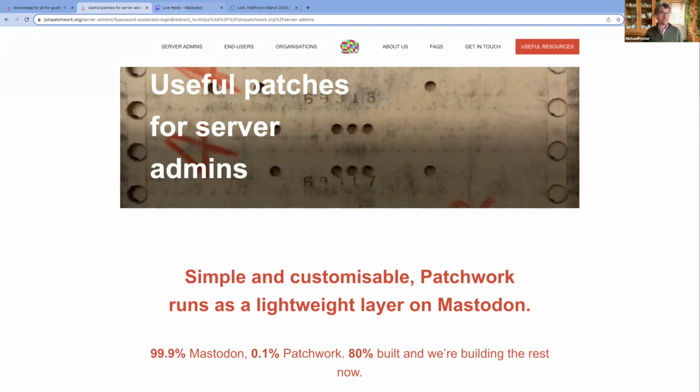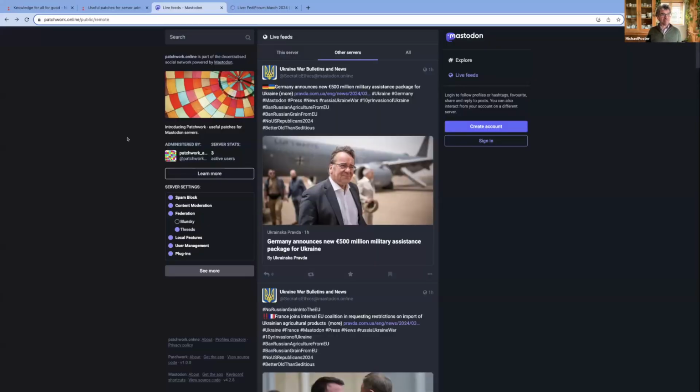So now I'm going to switch from that. This is our website under construction. Oh, and the eagle-eyed may have noticed here, we haven't got a logo yet. So I put on a Fedi version of Elmer Patchwork, see? So that's quite cool. So here we are on our first ever Patchwork server.